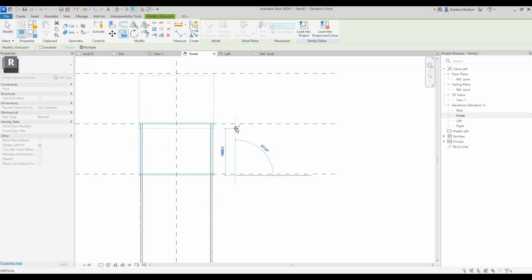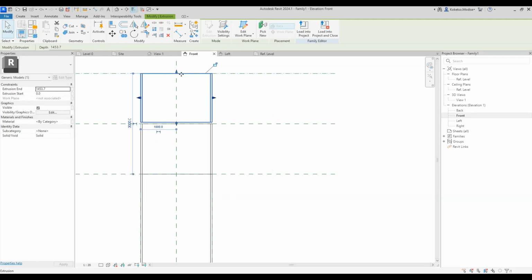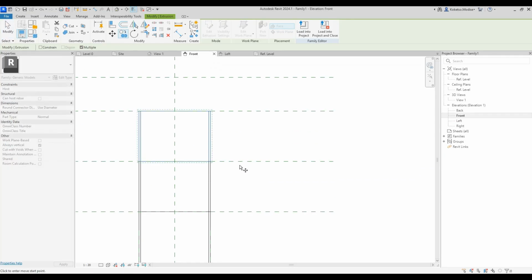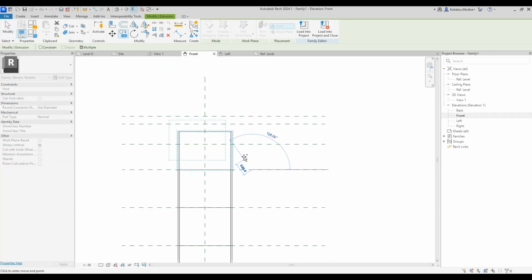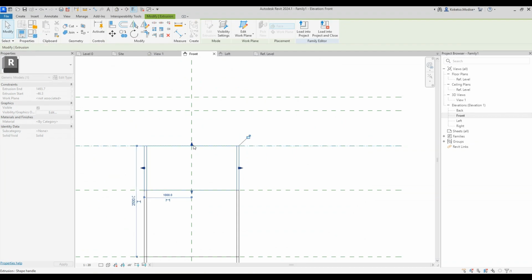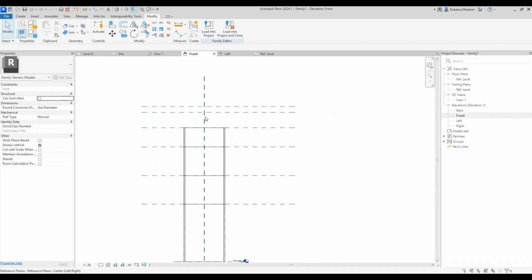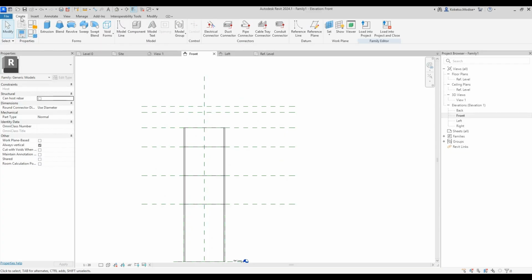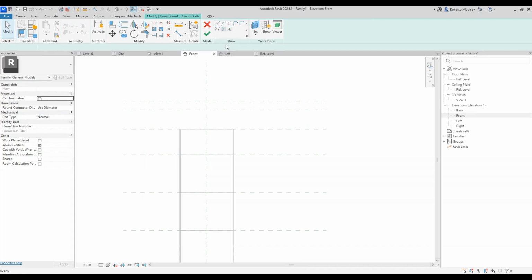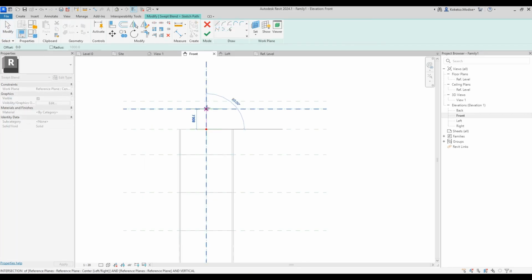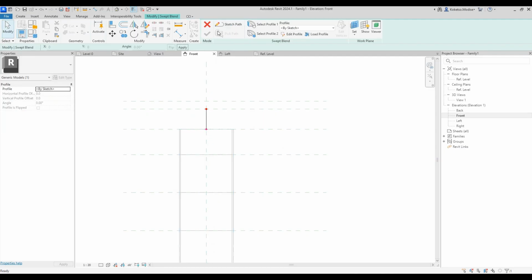Let's copy this one again, lock it, and then let's copy this one again, and then I'm gonna lock this one. In this instance, we're gonna do something different. Let's go to create and say blend, swap for two profiles, sketch. I'm gonna place one like this. Let's lock it and say finish.